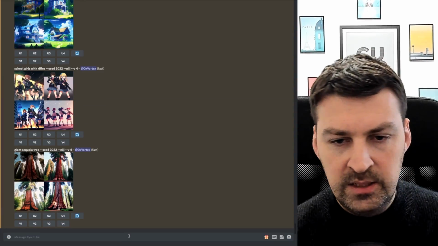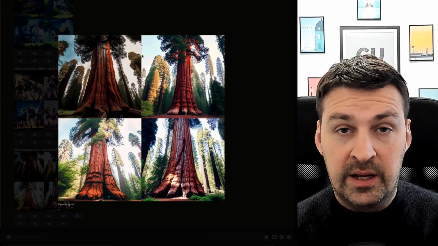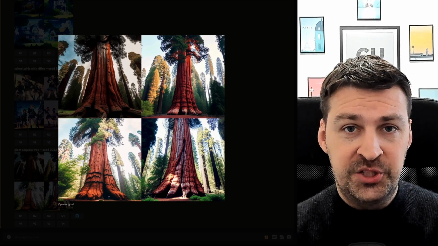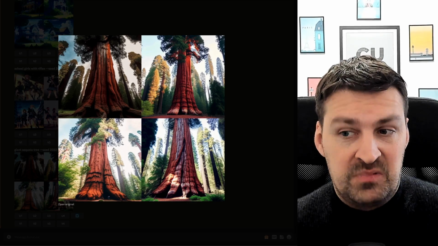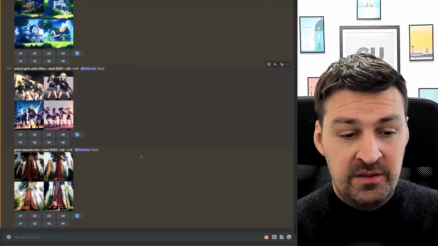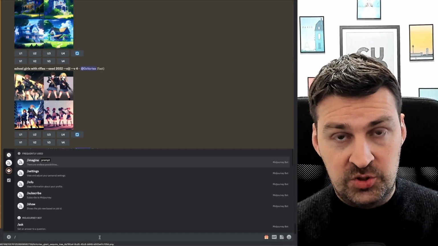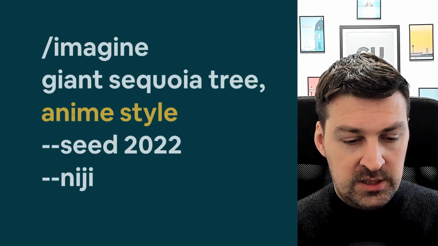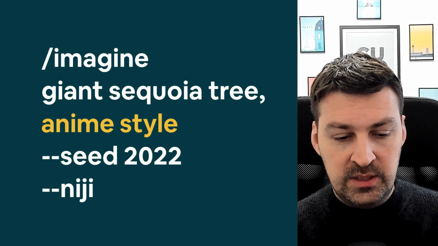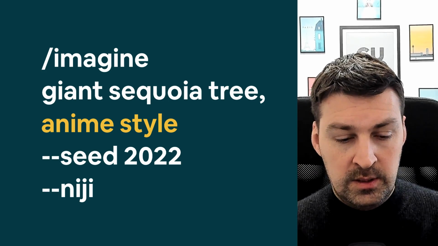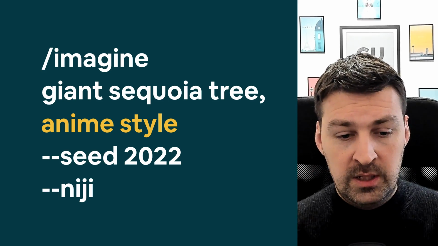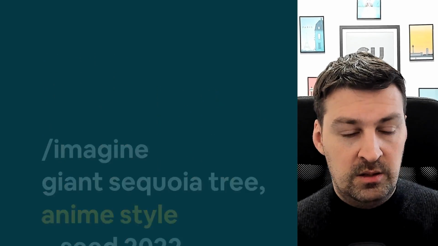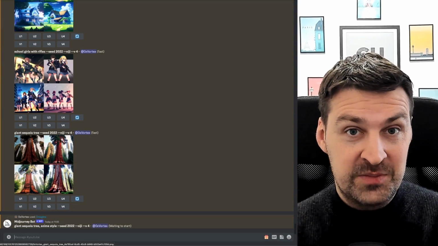Okay, and as you can see, these images do not look anything like anime, not at all. They actually look quite realistic, despite me adding the Niji parameter at the very end. So why is that? I really don't know. And the way you can fix this though, and this is the trick that I've learned, is you can add, we'll just use giant sequoia tree again. But if you now add anime style at the very end of your prompt, then it will produce an image that looks a lot more like what you would expect.